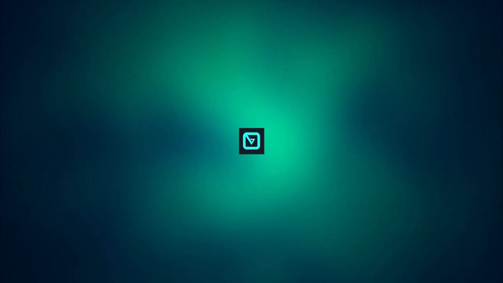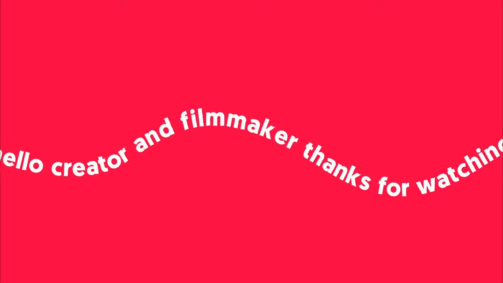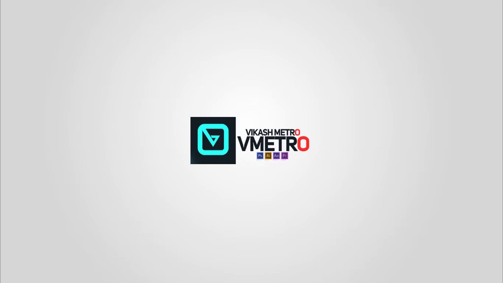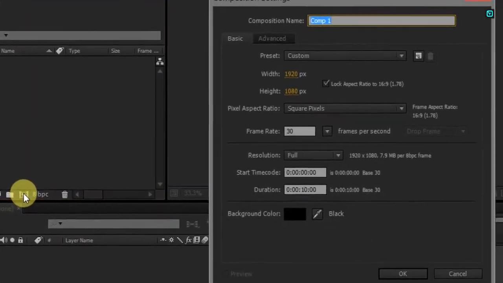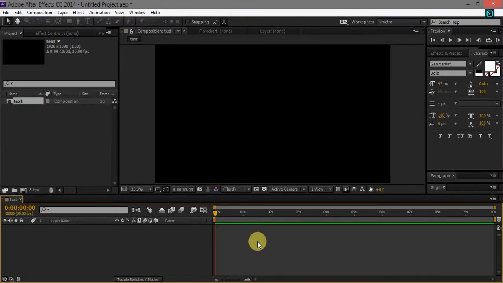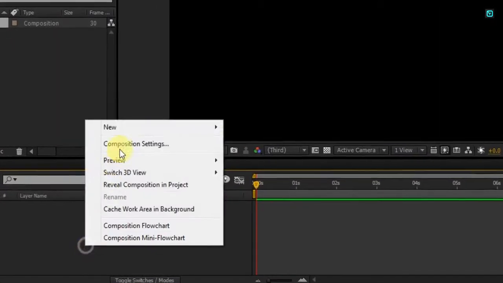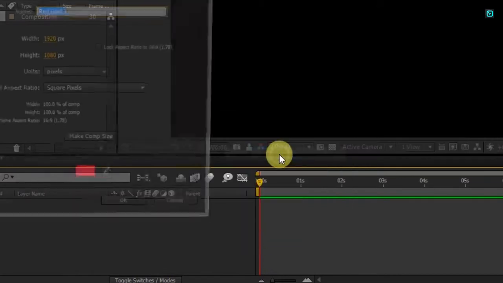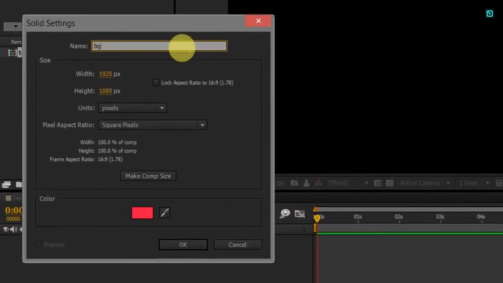In this tutorial, how to change your text to any shape. Open After Effects and create a new composition named text. Make a new solid for the background and change the color to any color.